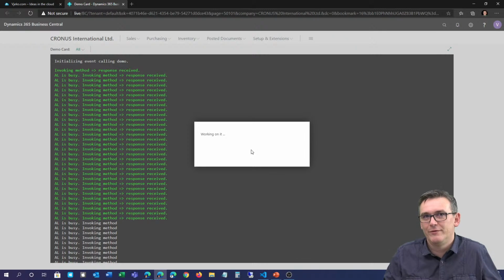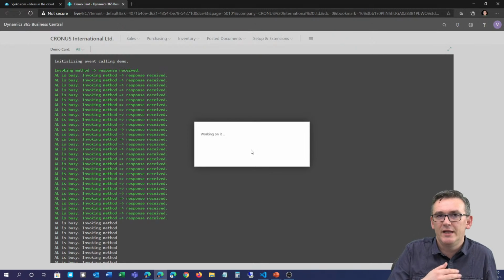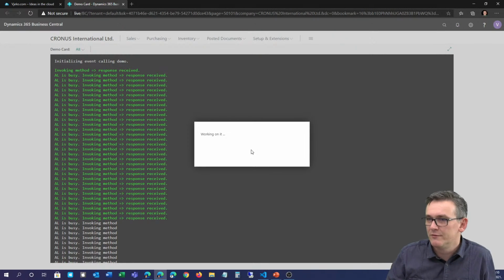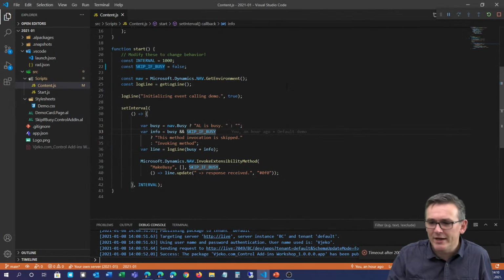Well, actually, I don't know if it would crash after 2 hours of constant bombardment, but when NST receives a request from JavaScript that it cannot process immediately because AL is busy, then it simply queues it up and then executes this queue in the first come, first served order. So, good. Let's go back to this code.